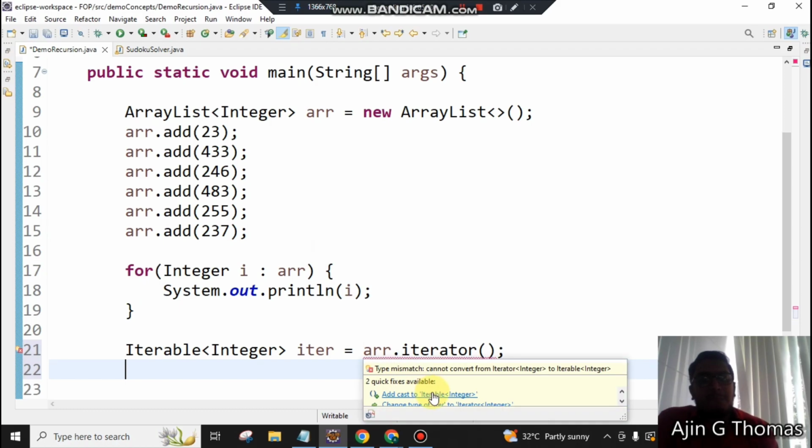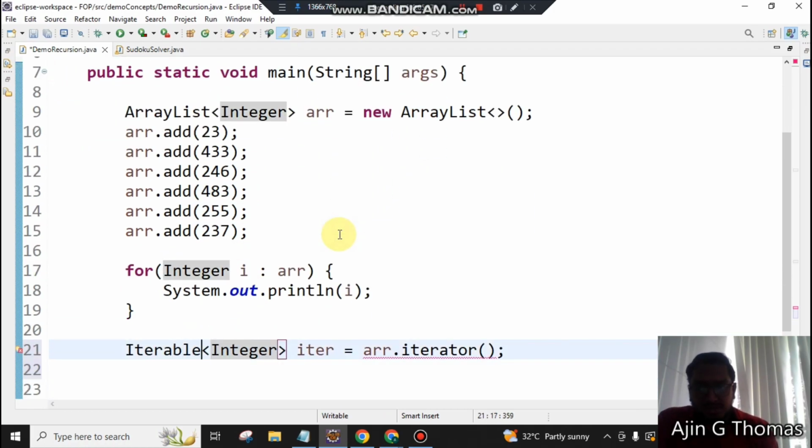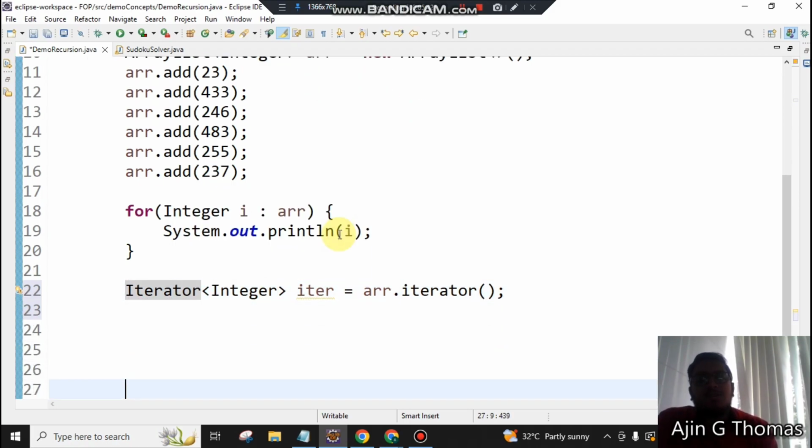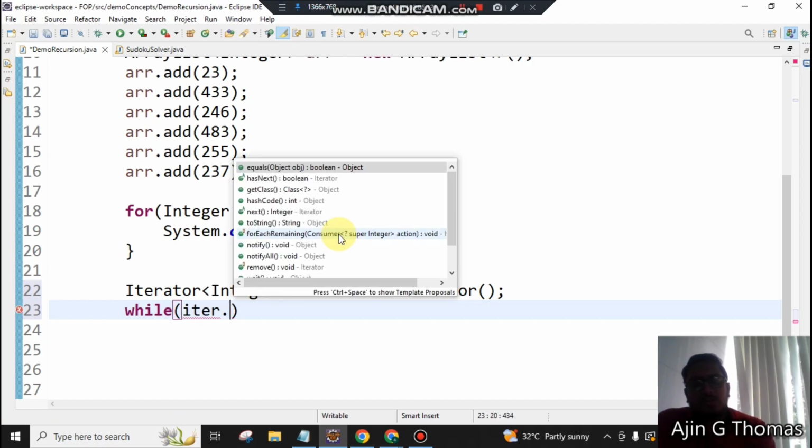What is the error? Iterator is not imported. Okay, yeah, iterator. Then data type. Iter is one reference I am using. Then collection dot iterator. Then what I have to do? What loop? For or while? We can use for also, no problem. Okay, while. Then iter dot.